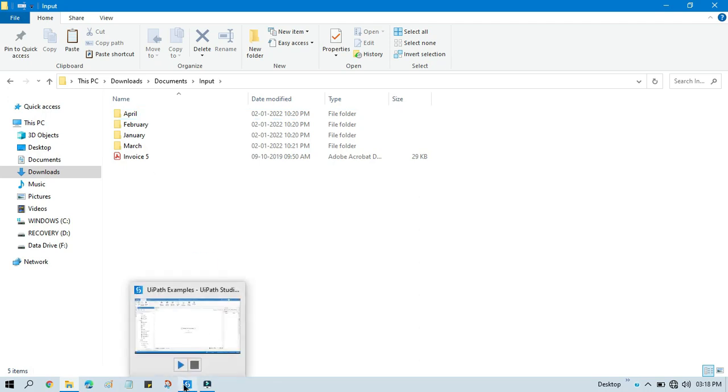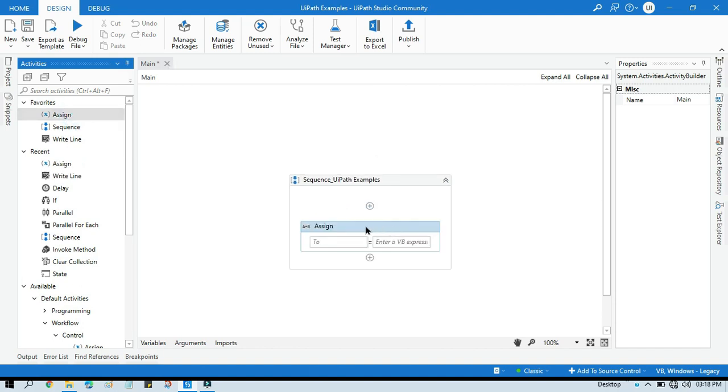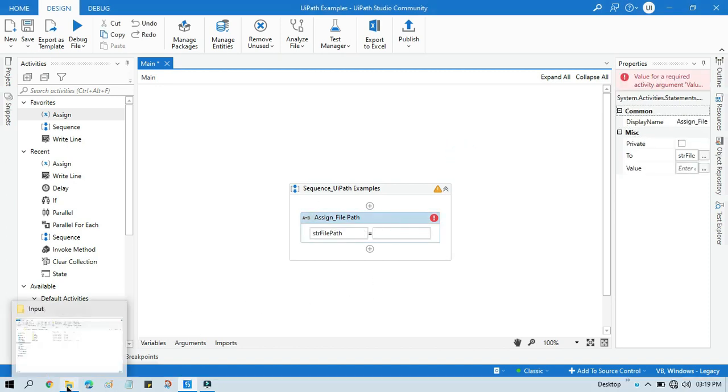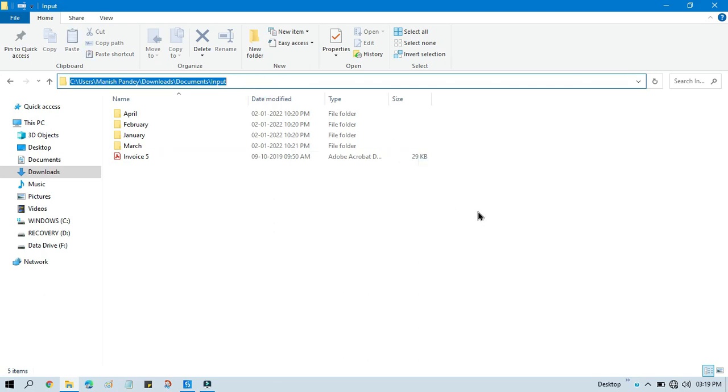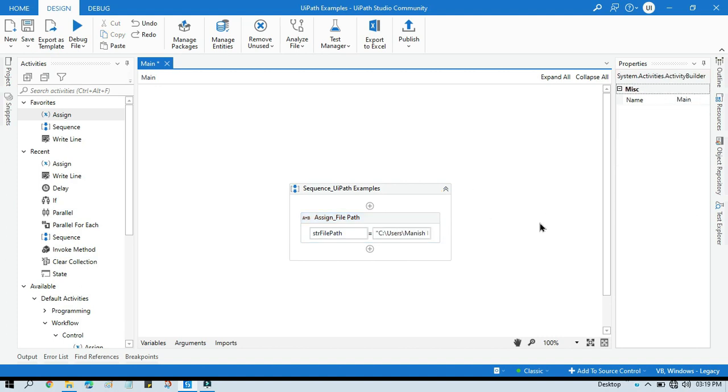For that, let me open UiPath Studio, and first let me take one assign activity just to assign the path of that PDF file path. Let me create one variable so that we can store that, str file path, and we are going to pass this file path in double quotes, enter that one.